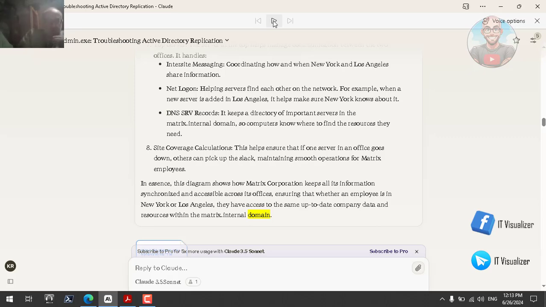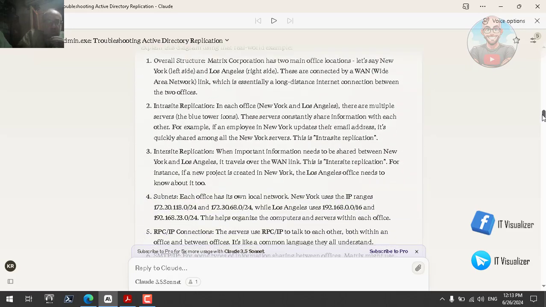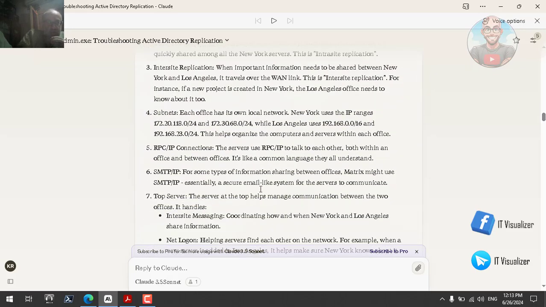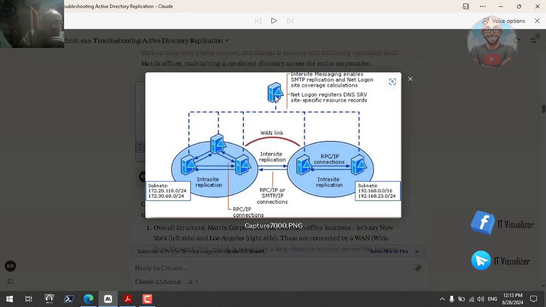Anyway, here is something we need to focus on. There is one incorrect point in here, point number 7, top server. Let me show you the whole diagram. Here he is talking about this as the top server. This is not a top server.